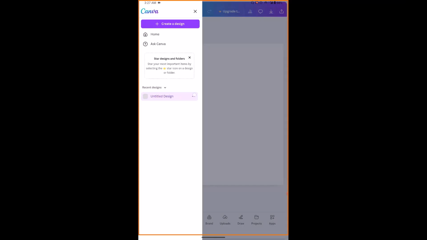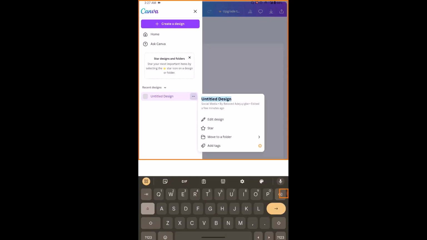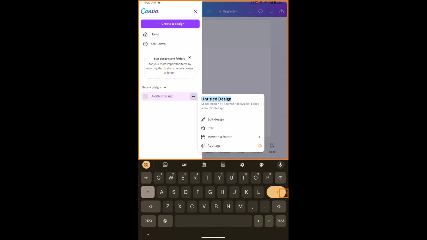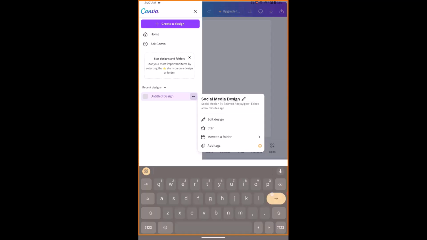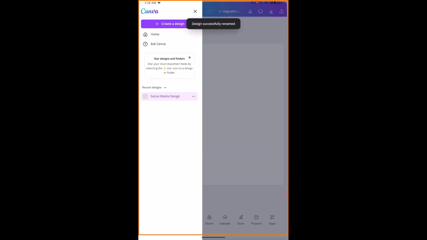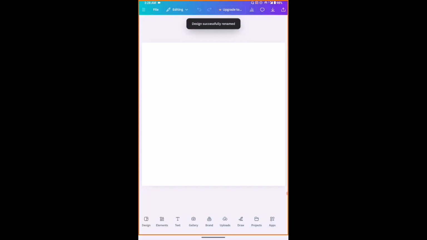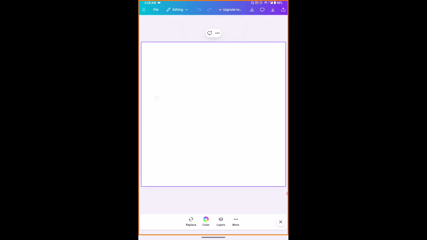So what I'm going to do now is click on the hamburger right here, and I'm going to try to change the name of this design. I'll click on the pen tool and I'll change it to social media design. So I'm going to input that and the name has been changed. So right here we have a blank canvas and we could start using it.